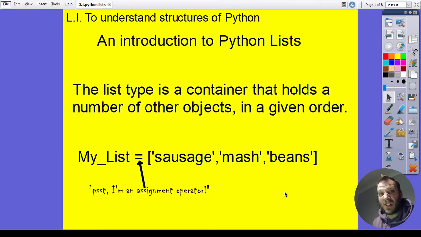So a list is just a way of holding information, a bit like a variable, but it can hold more than one piece of information at a time. A variable holds one piece of information, a list can hold many pieces of information all under the same name. The structure of a list is pretty similar to that of the structure of a variable.